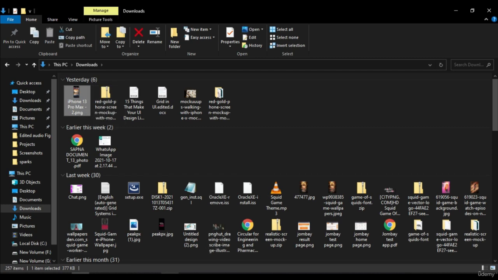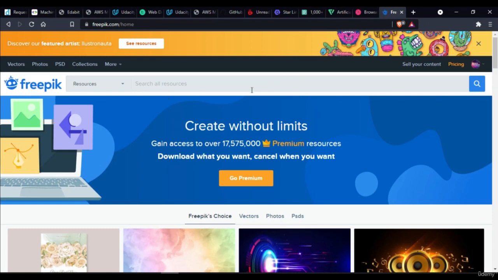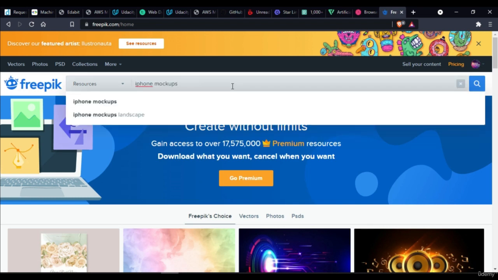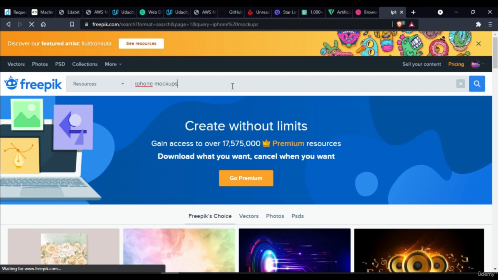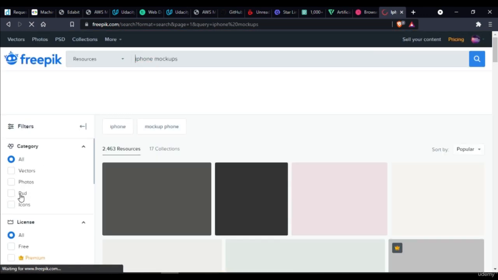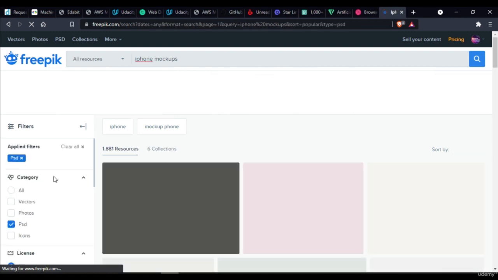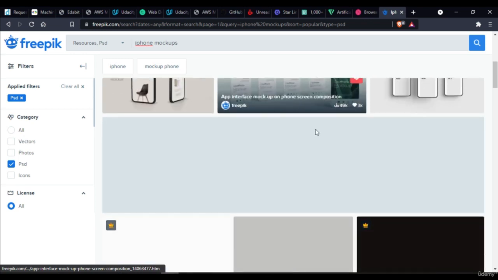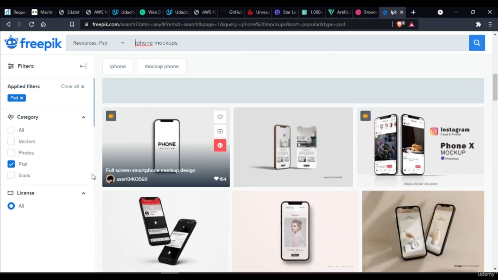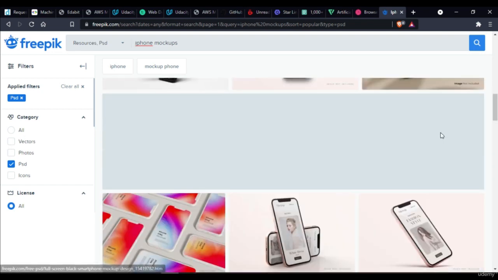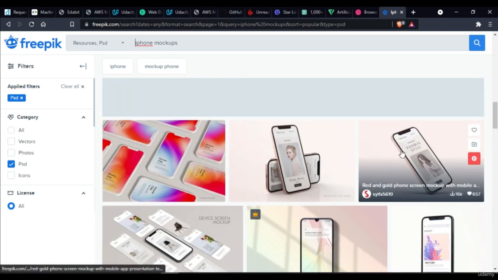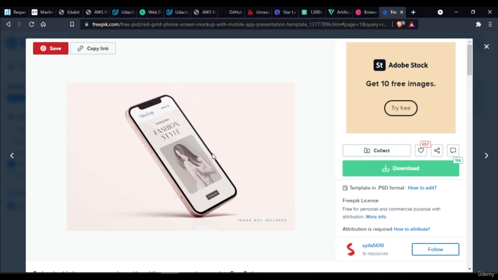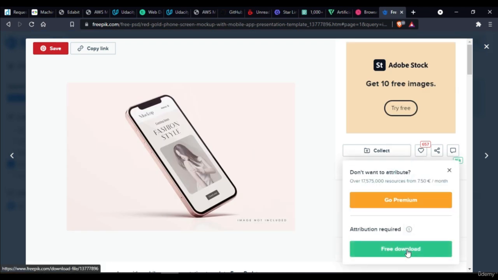Let's open your favorite browser and search for free mockups, or you can go to this website called Free. In this website you will get lots of mockups for free to use. Search for iPhone mockups and hit enter, and we want this in PSD format, that is Photoshop format. You can filter in this category. We only have one frame, so let's choose one frame. I think this one looks cool, so let's download this one. Select the frame, click on download and click on free download.